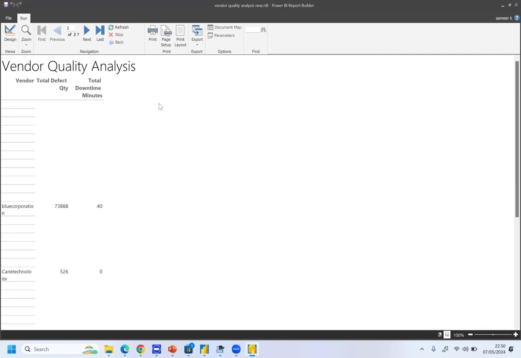See here, it's a preview only. You are not able to display it completely. The layout of your columns is not in a proper manner. The second column, total defect quantity, is coming down. Then total down 10 minutes is not fitting properly. The layout is not properly finished.